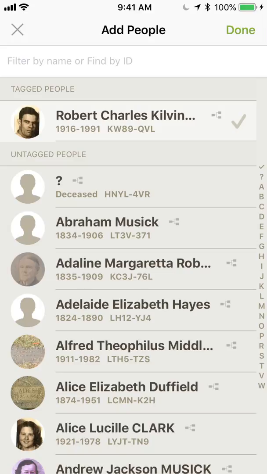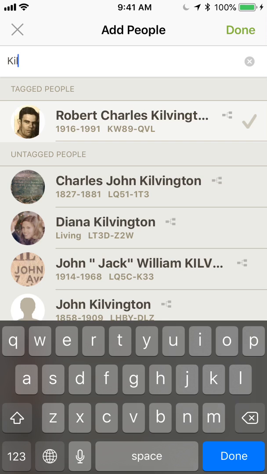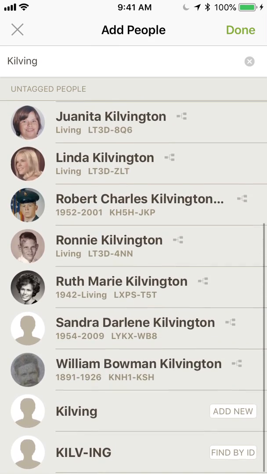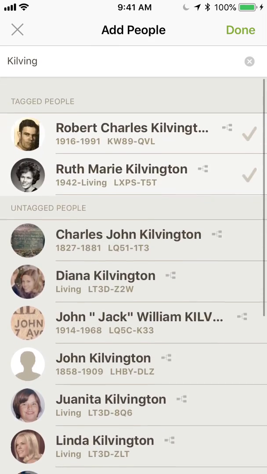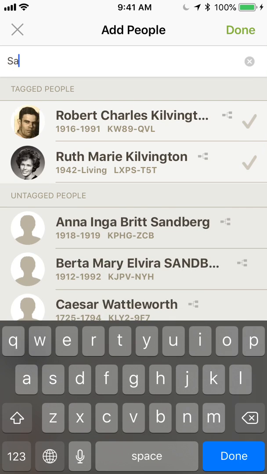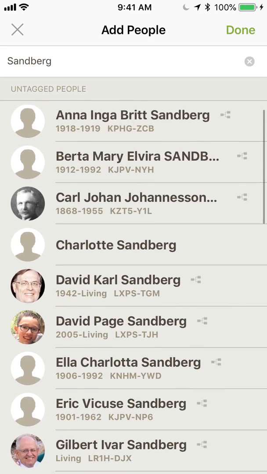My mom's there, so at the very top on that line that says filter by name, I tap in that, and I type her maiden name, because that's how she's known in FamilySearch. And then it automatically filters the list. So I'm just going to go down here and find her, tap on her, and then I'm going to add the rest of my family members that were in the photo who have the last name Sandberg. And it auto filters that list.